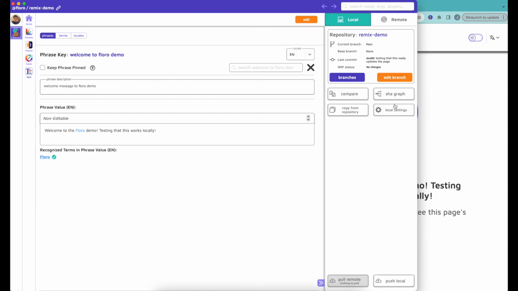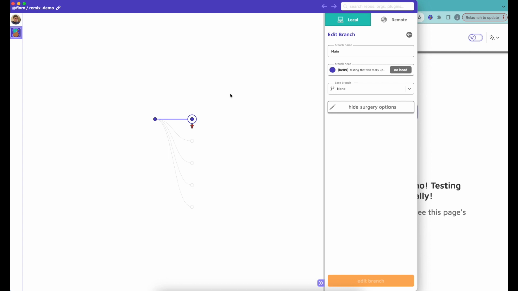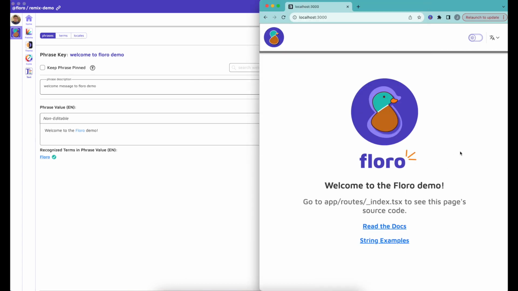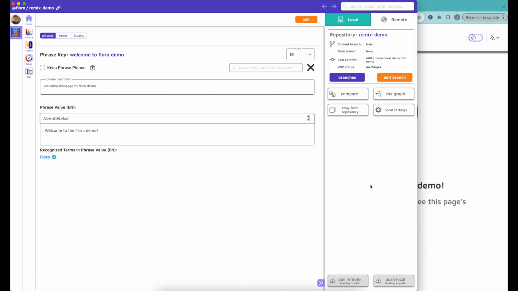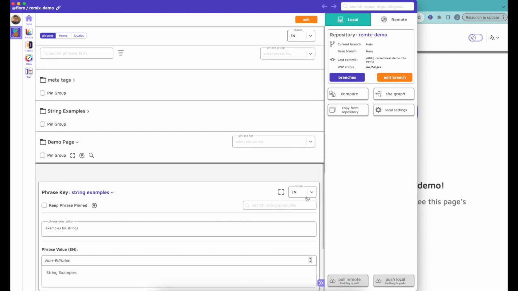Another way to test this is we can actually mutate the main branch and change the head back to our original change. So we'll switch it back to F09DB. Now when we refresh the page, it should just say welcome to the Floro demo. So, that's how we can do real-time text updates.